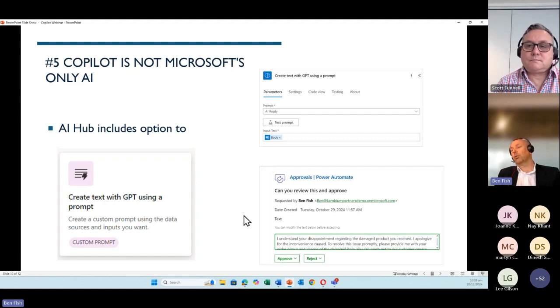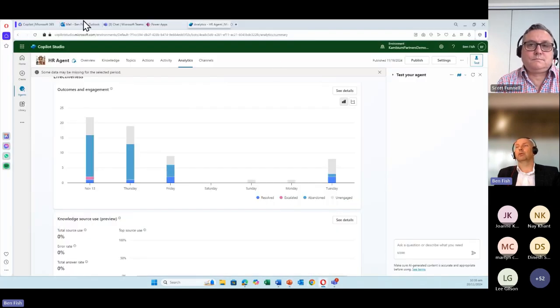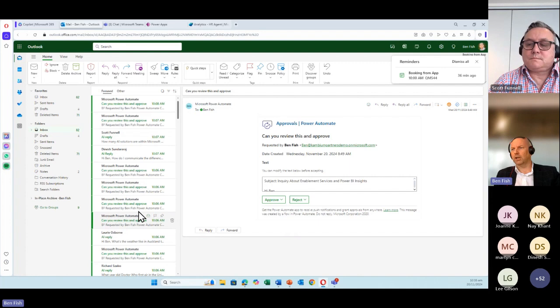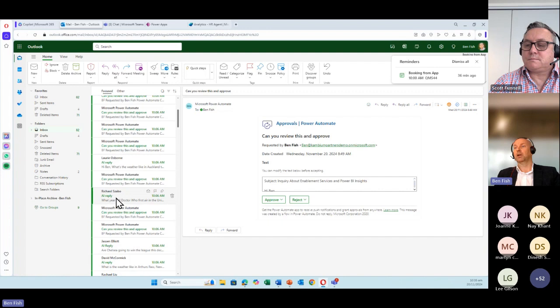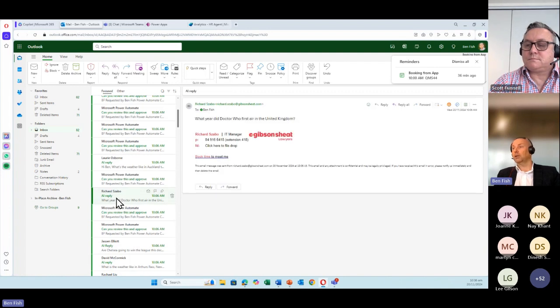Within Microsoft 365, there is something called the AI Hub. There is also something called Power Automate, and both of those tools allow you to use AI and automate workflows. Just to show you, I'll see if there were some real life responses on here. You'll see I've got some messages that came in with the subject AI reply. Here's one from Richard. What year did Doctor Who first air in the United Kingdom?